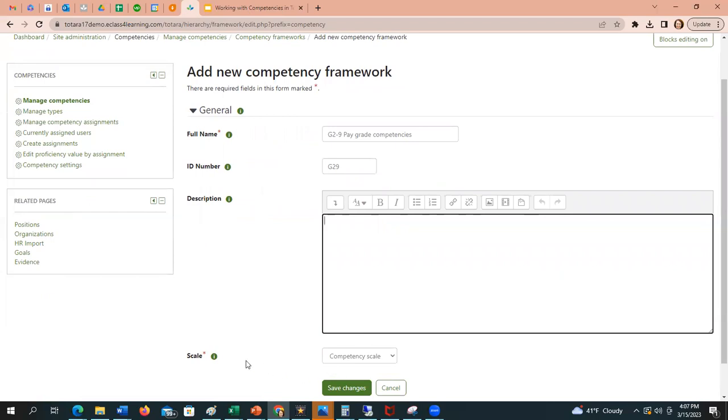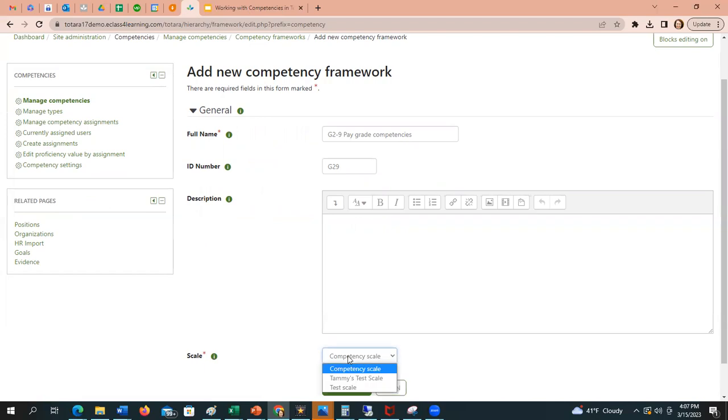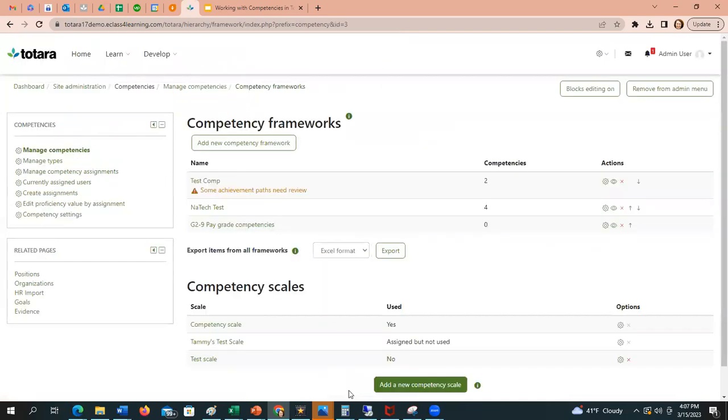Now, this part is important. We need to decide what scale is going with the competencies. So we'll choose the one that I just created, and all of the competencies that will be part of this framework will then use this scale. So that's important to note, and that's why I think it's good to start with the scales first.